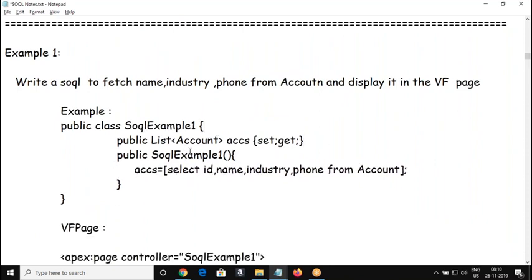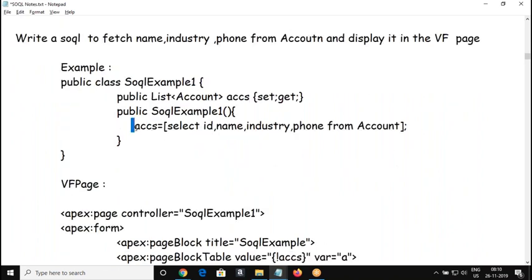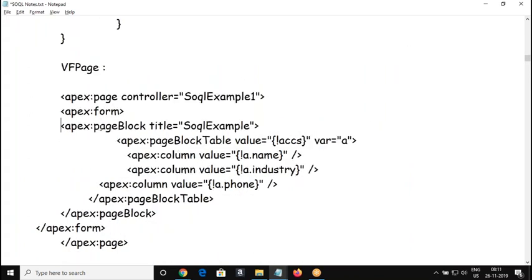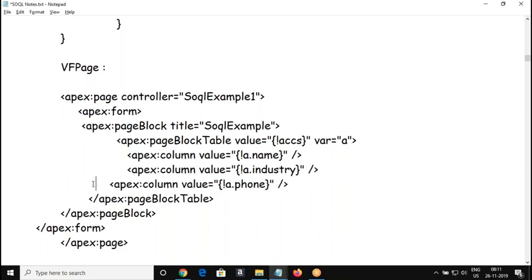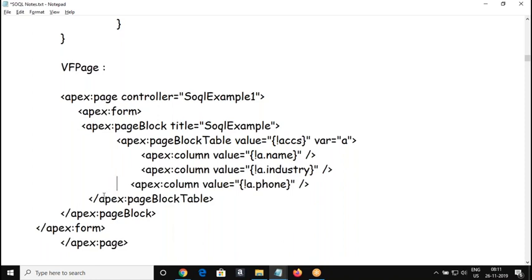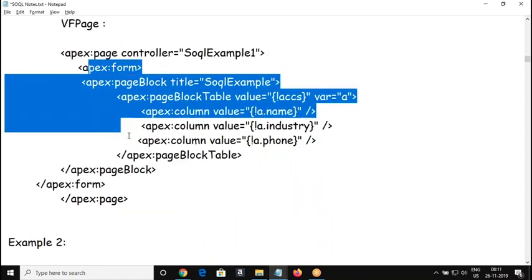So this example you have seen, right? We just have a query inside your constructor. Then you know how to display it in the Visualforce page. We can use any of the looping components. It can be a page block table or data table. That's what I have shown in this example. So using page block table, this example has been done.